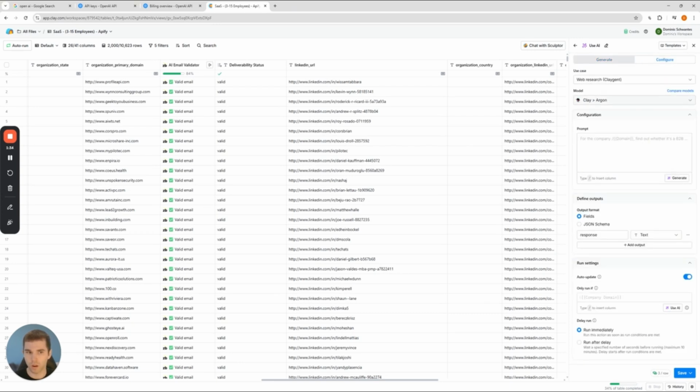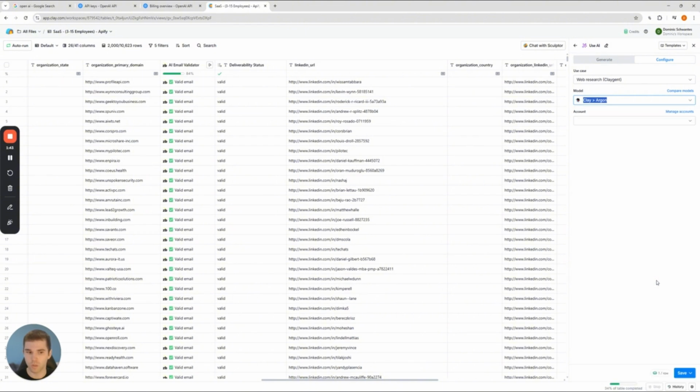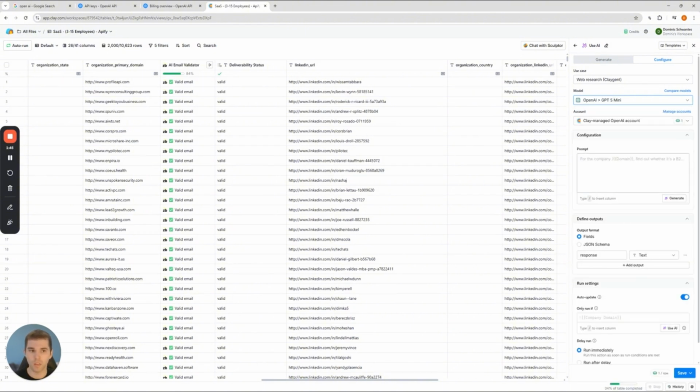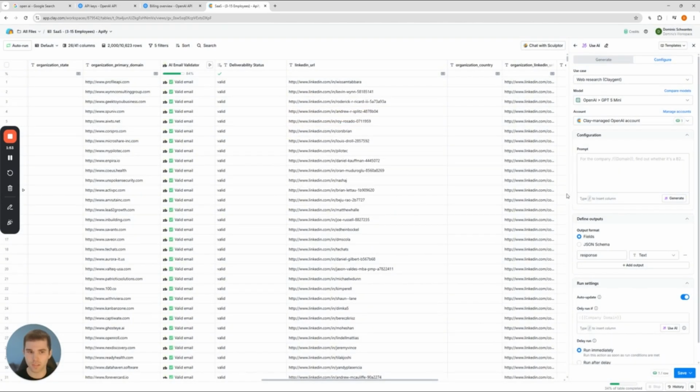and then Clay's default Argon model will be there. Then you want to change that to, I go with ChatGPT 5 mini. I find that to be the most cost effective and efficient model. You don't need anything more than that. And then from there, it'll bring up your account. Now, I've already added mine, so you just want to click add account and then enter in your API key there. Then once that's done, then you want to actually go and add a prompt.